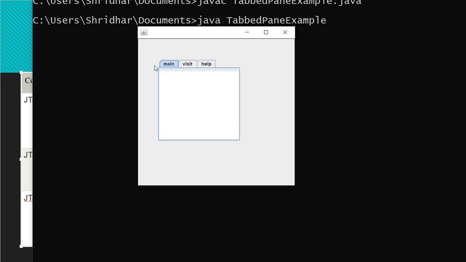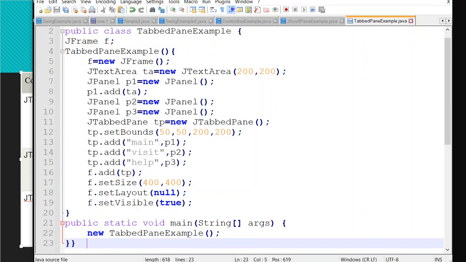Now how to create this JTabbedPane? For that we need to write the code. I have already written the code, so you can see the JTabbedPane code available here. See, public class TabbedPaneExample I have taken. I have created the object of the frame class, that is JFrame f; f is the object. Now this is a default constructor, the TabbedPaneExample default constructor.